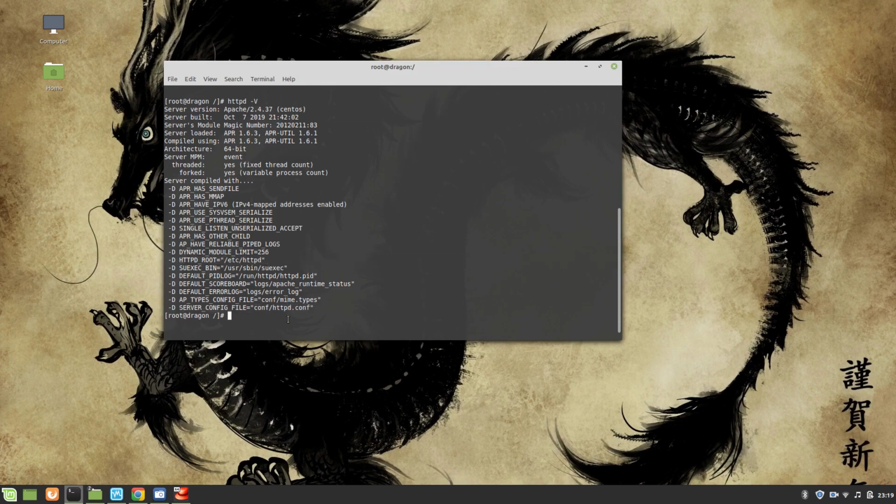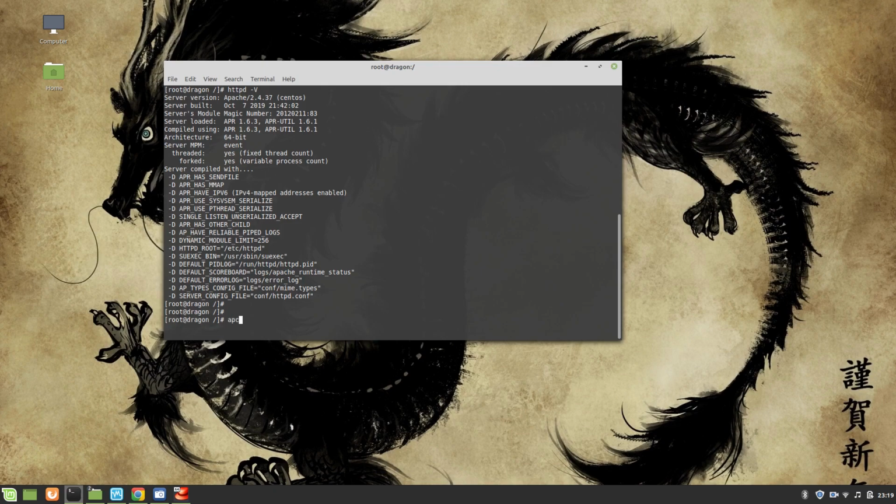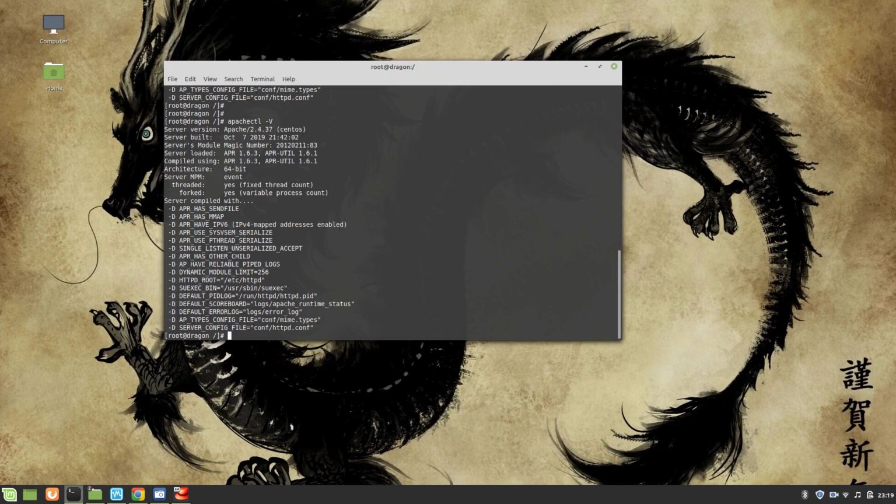Okay. In Debian, it might work with apache -v, or yeah, you can see this apachectl also works the same way. In Debian or Ubuntu, it might work like this, but still you need to check.